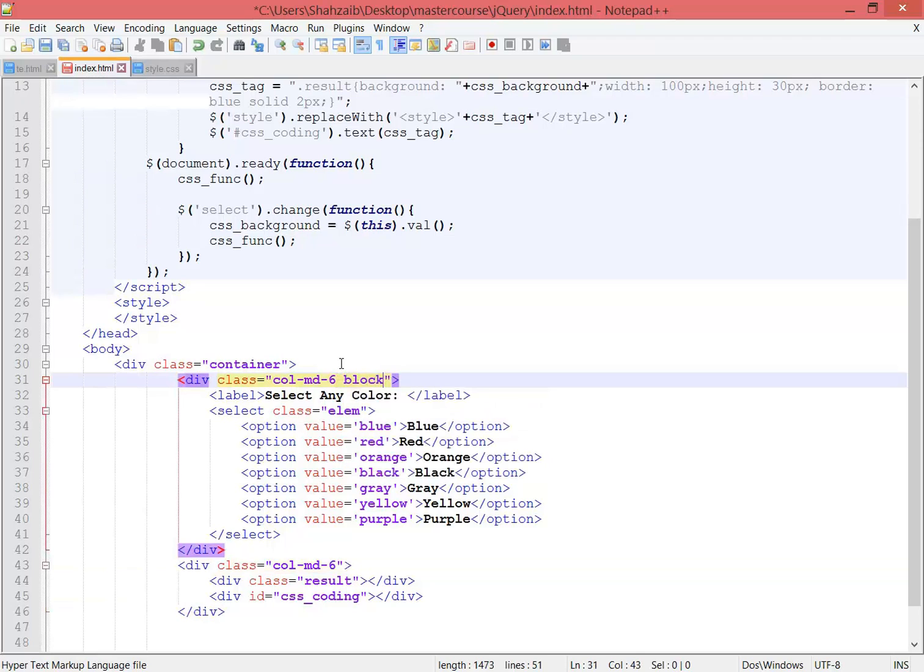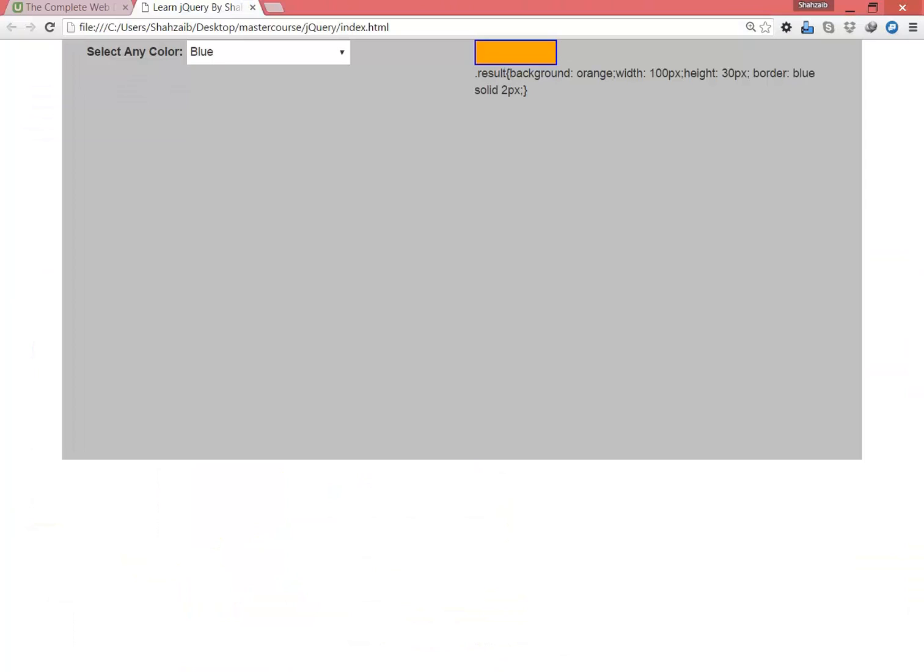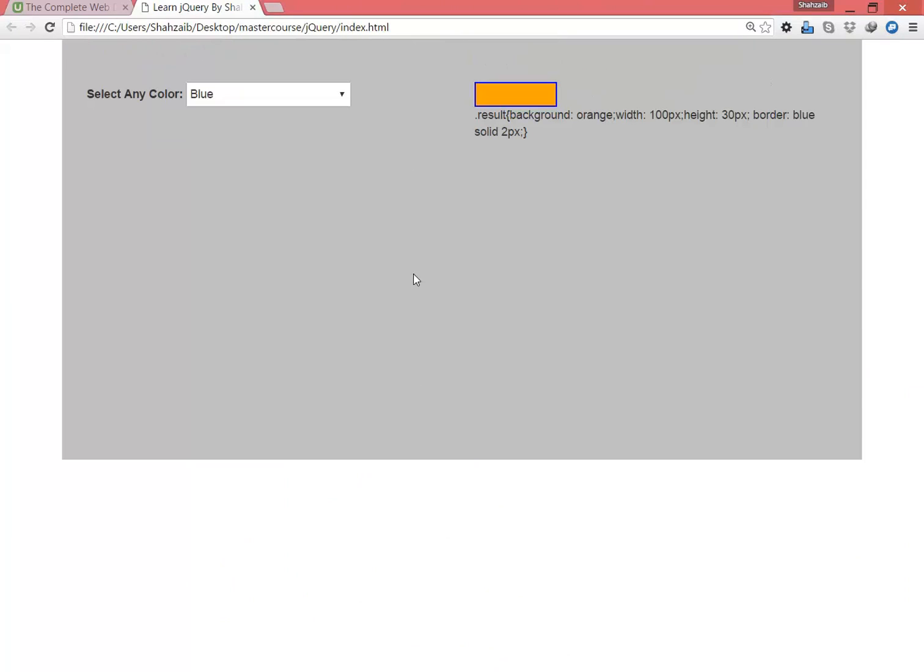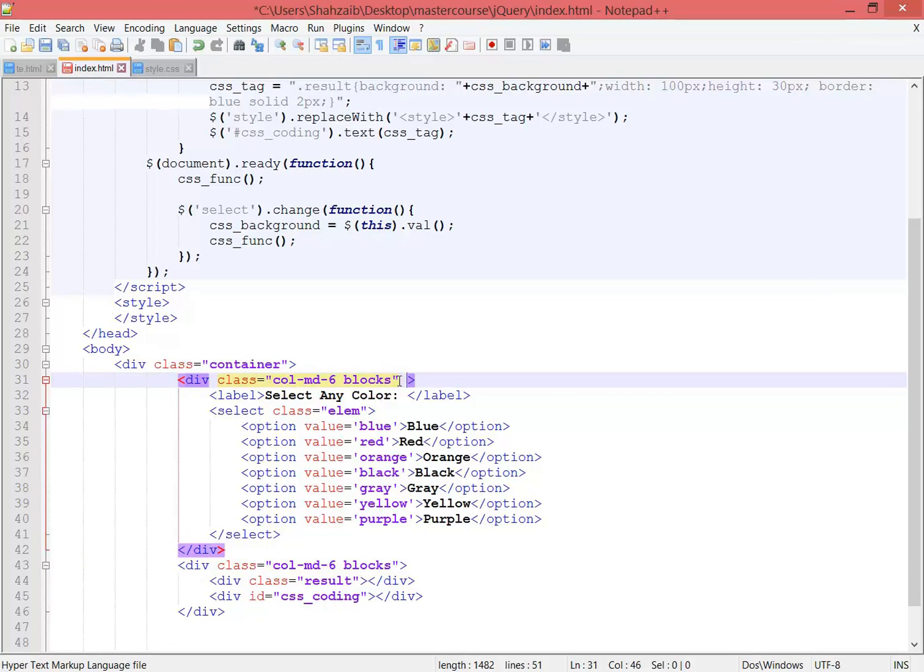I've applied the blocks class, and here the blocks class again, and save. Now go to the browser and refresh. Now the blocks have been applied and look perfect, but here I'm adding the style, and what I'm typing here is the background color should be gray. Save and go to the browser and refresh.